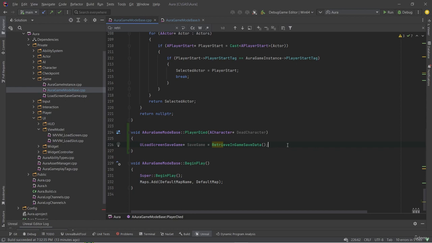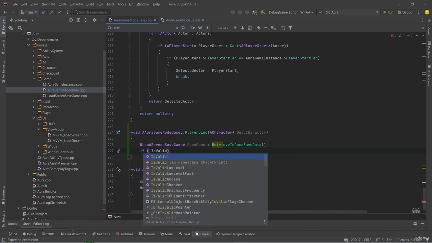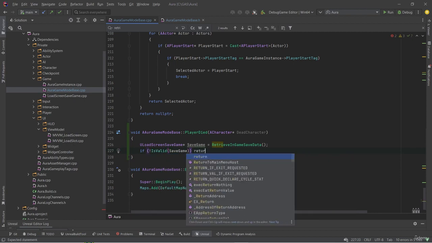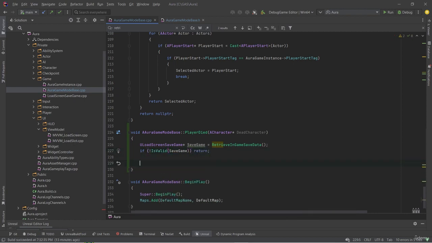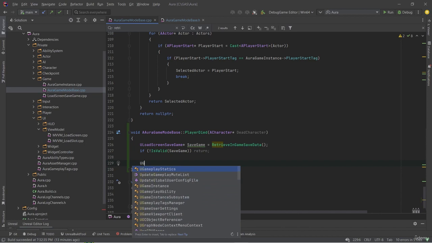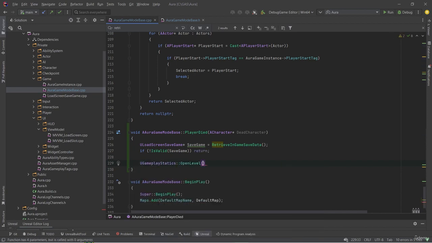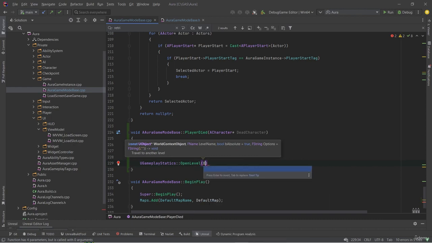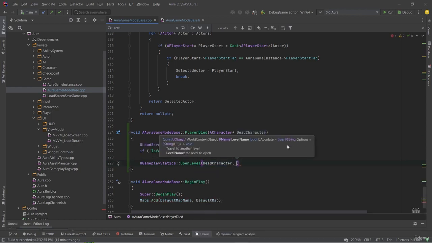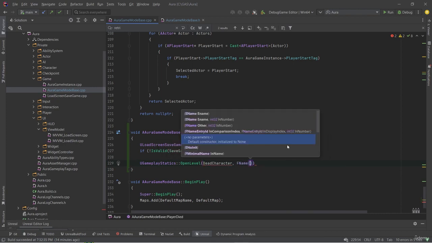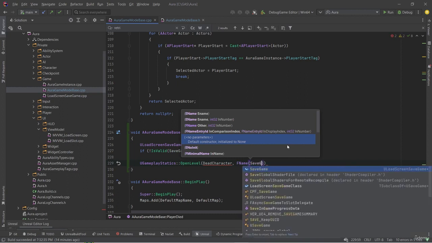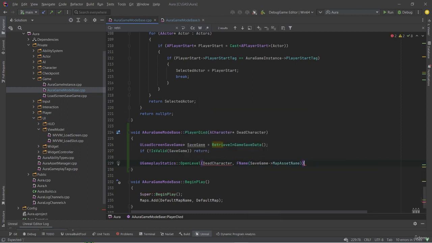So that's all we're doing, is getting that save game object, and I'd like to see if it's a valid pointer and basically return if it's not. So if not IsValid SaveGame, we can return. And after that, we can simply travel to the level that's in that save game. Now, we can do this with UGameplayStatics OpenLevel. And OpenLevel first requires a world context object. How convenient, we have the dead character. And we can convert the map asset name to an FName, as this does require an FName. We can get our save game object and get the map asset name, and we can travel to it.